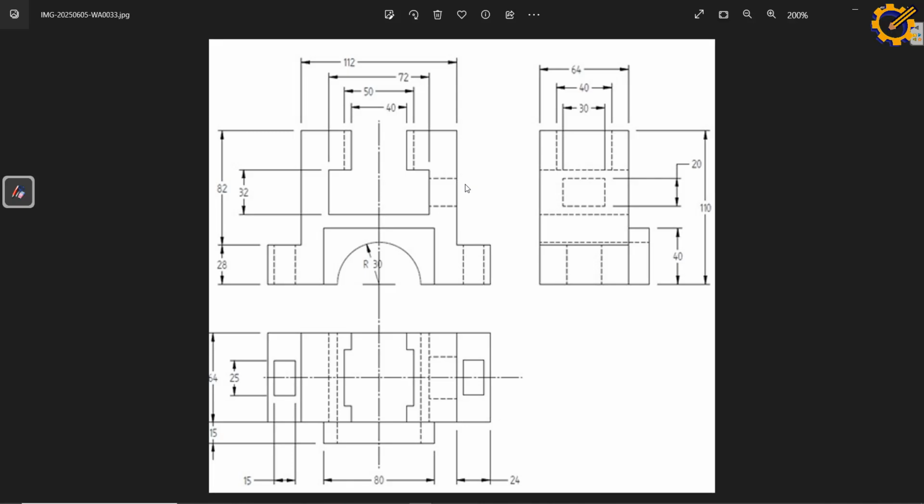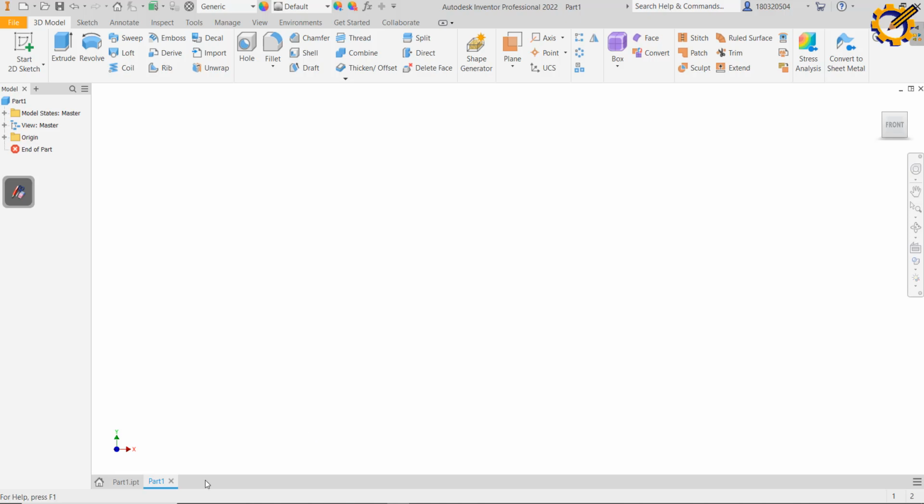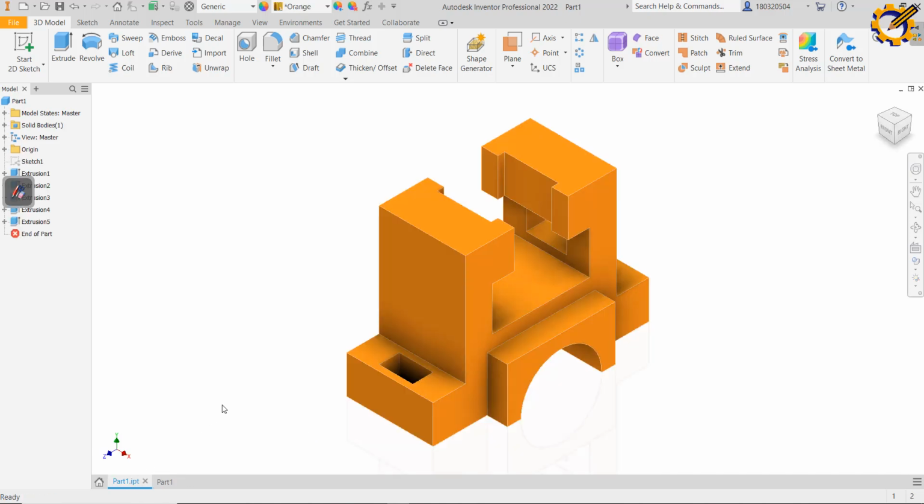So for this particular object you are seeing on the screen, this problem, this is how it looks pictorially. And now, how do we reproduce what you're actually seeing on the screen?